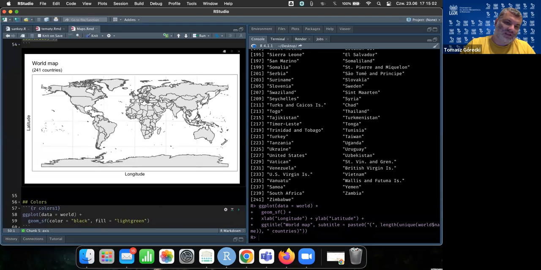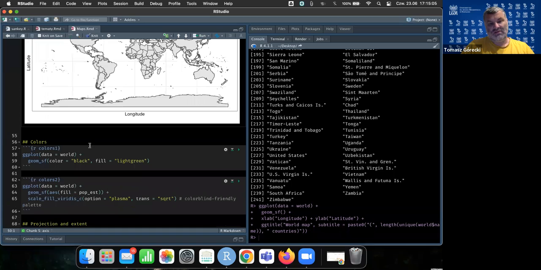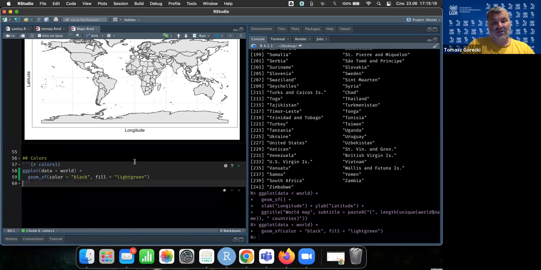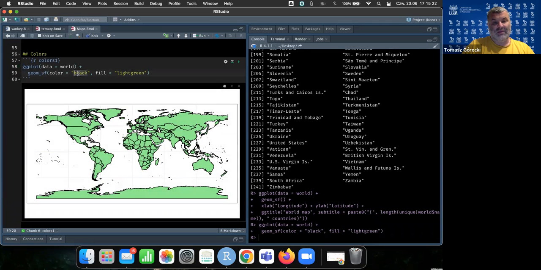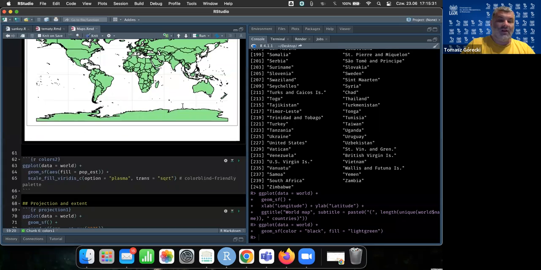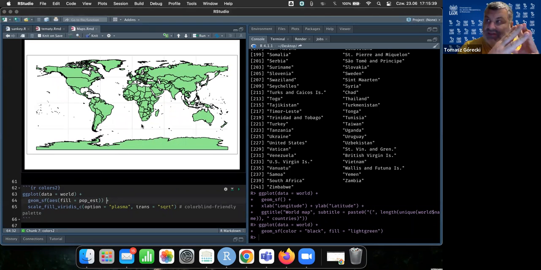Okay, now the countries are in gray color. It's very easy to change this. For example, here, fill light green, so we will fill the shapes of countries with a light green color, and the color of borders will be black, because color is the color of borders, and fill is the color of the fill area.